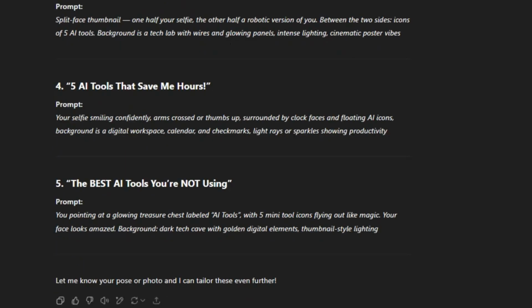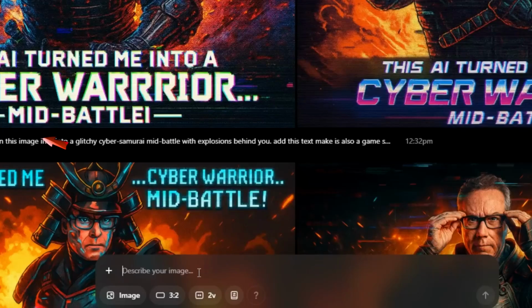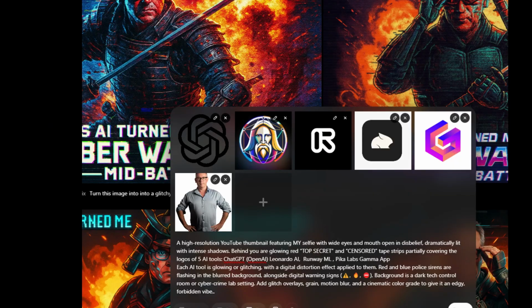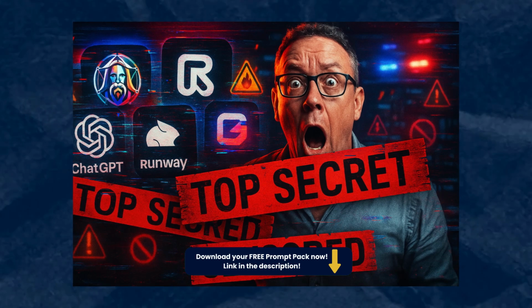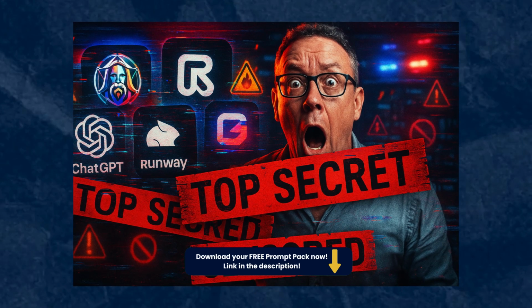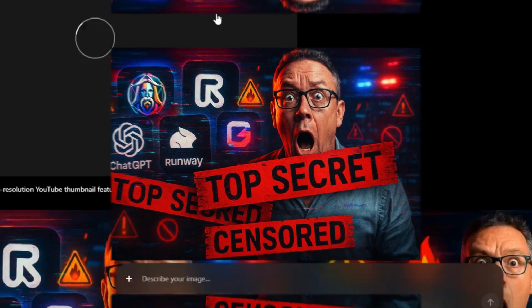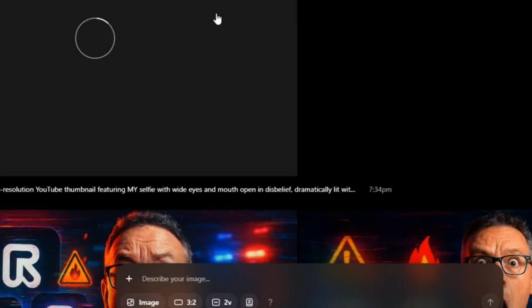Inside ChatGPT, switch to Sora. Paste your prompt and upload the selfie you just took. Click Generate. In seconds, you'll have a thumbnail that looks like it was designed by a pro. If you don't love the first one, re-roll the same prompt and try again until something hits just right.